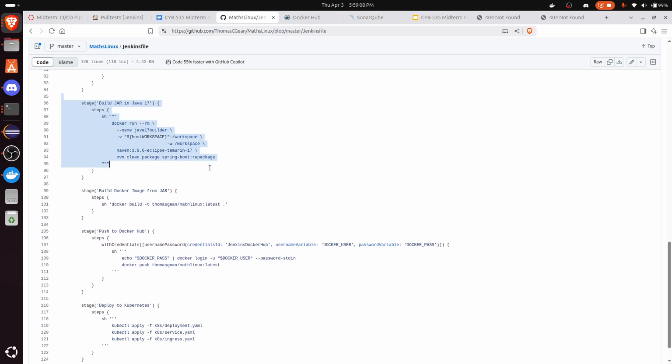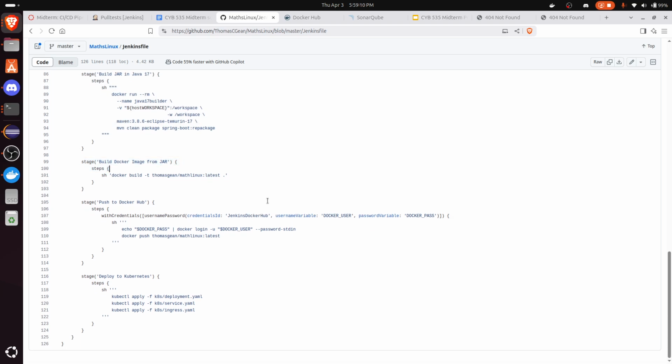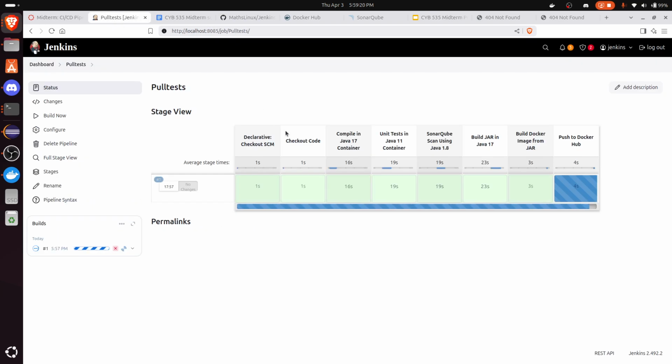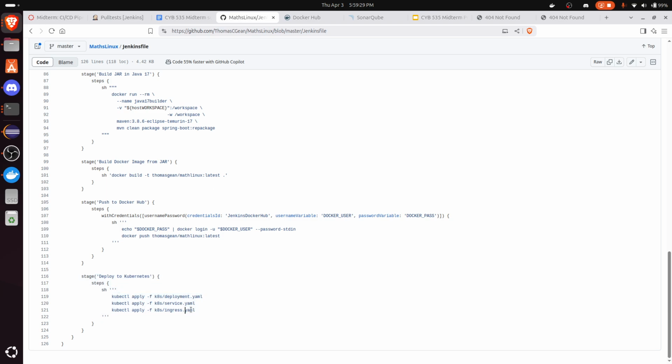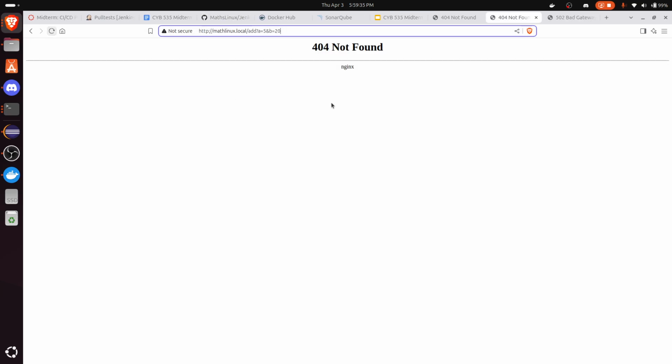And builds the jar, builds the Docker image with the jar, which is in the root of the repository, and pushes to Docker Hub and deploys our Kubernetes manifests. It deploys our image essentially to a web app that we can access. So you can see there's a service.yaml and an ingress.yaml, so we can indeed access our app through web interface.